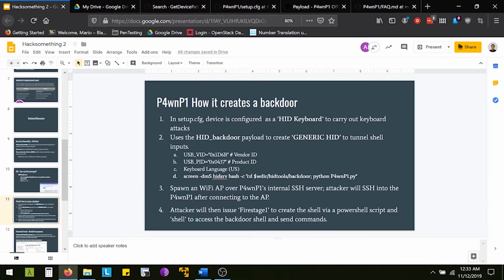So, how does PownPy create a backdoor? How does this all work? There are 4 main components that I'll go over. First, in the initial setup configuration, setup.config, the device is configured as an HID keyboard to carry out keyboard attacks. So when the device is plugged in initially into the target machine, it will be recognized as a keyboard.